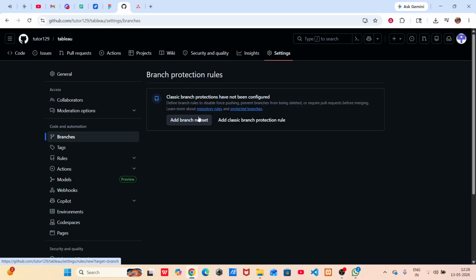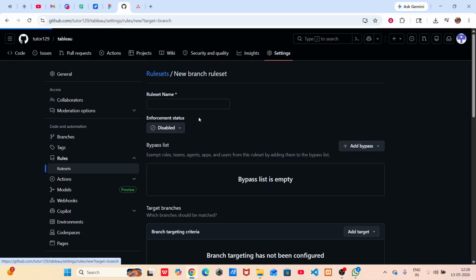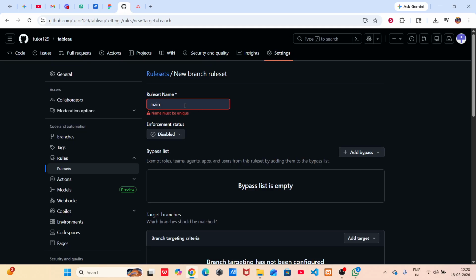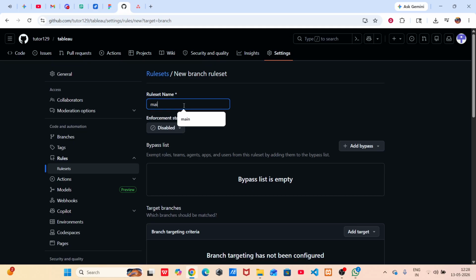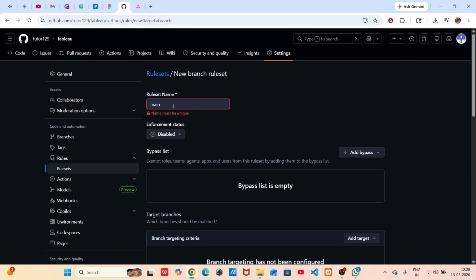Now you want to create a branch protection rule. Look for the option labeled Add Branch Rule Set, or simply Add Rule. Once you click on that, you'll need to give your branch rule a name. A common practice is to name it something like main if you're working with the main branch of your project.